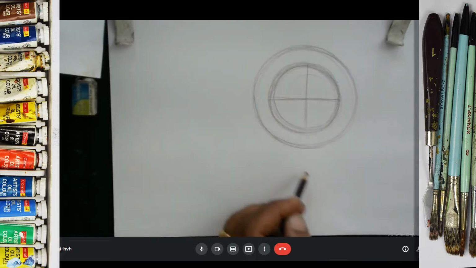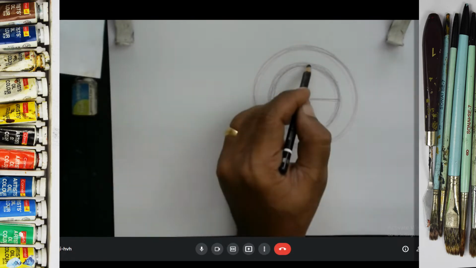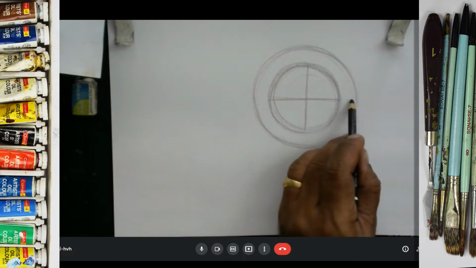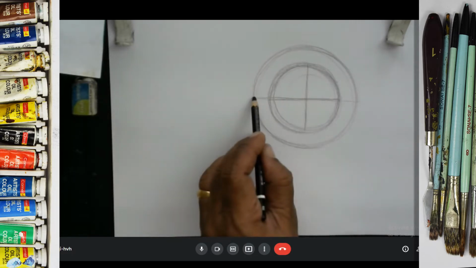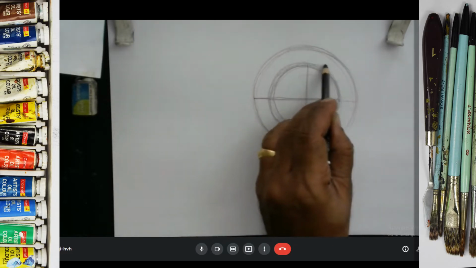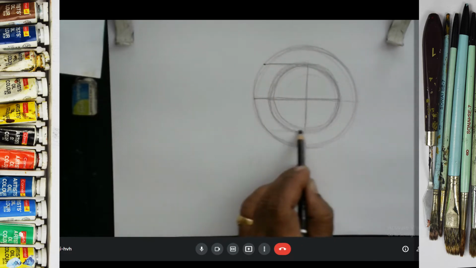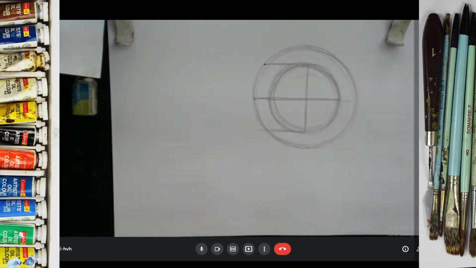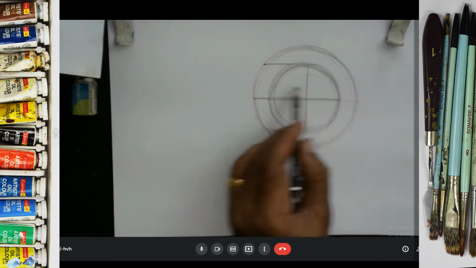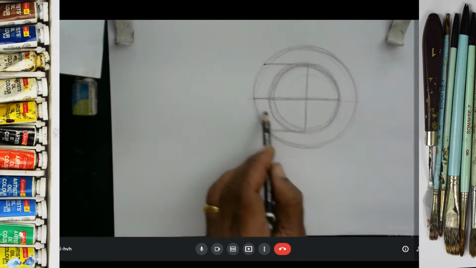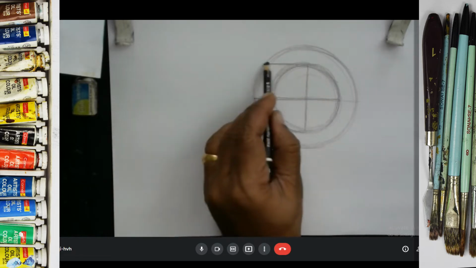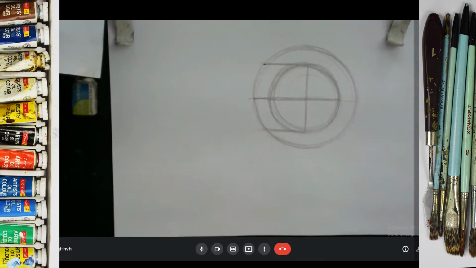Why are there two circles? Yeah, I tell you that, beta. Why two circles? This is the eyes line. That much is the forehead, and that much is the nose. This is for the eyes line. This is the nose line. This is the forehead. That much is the forehead.